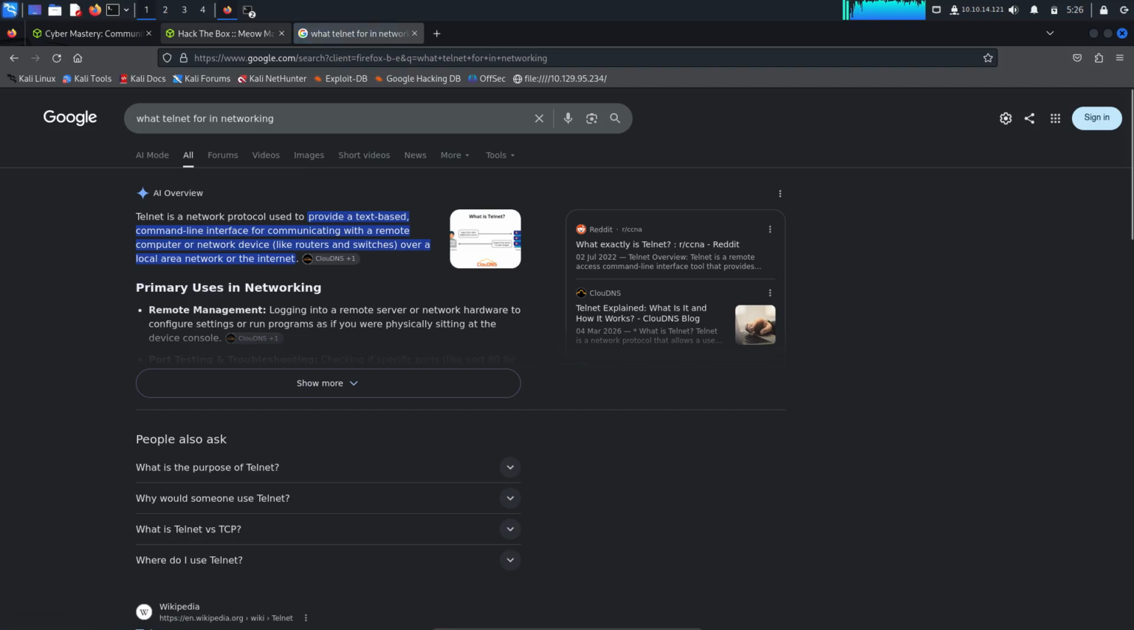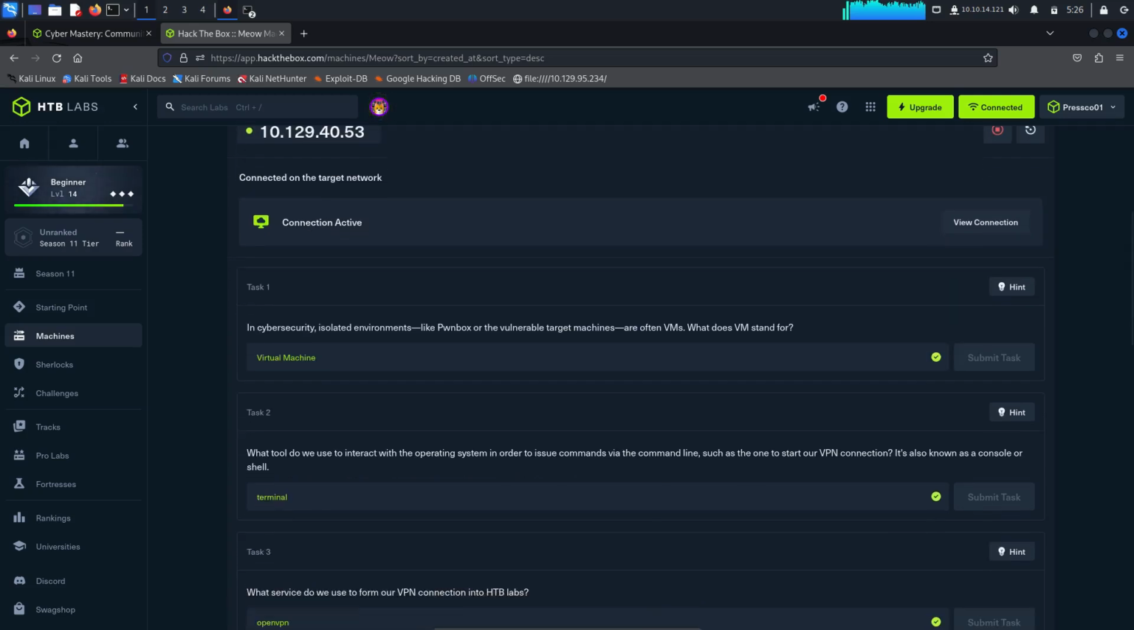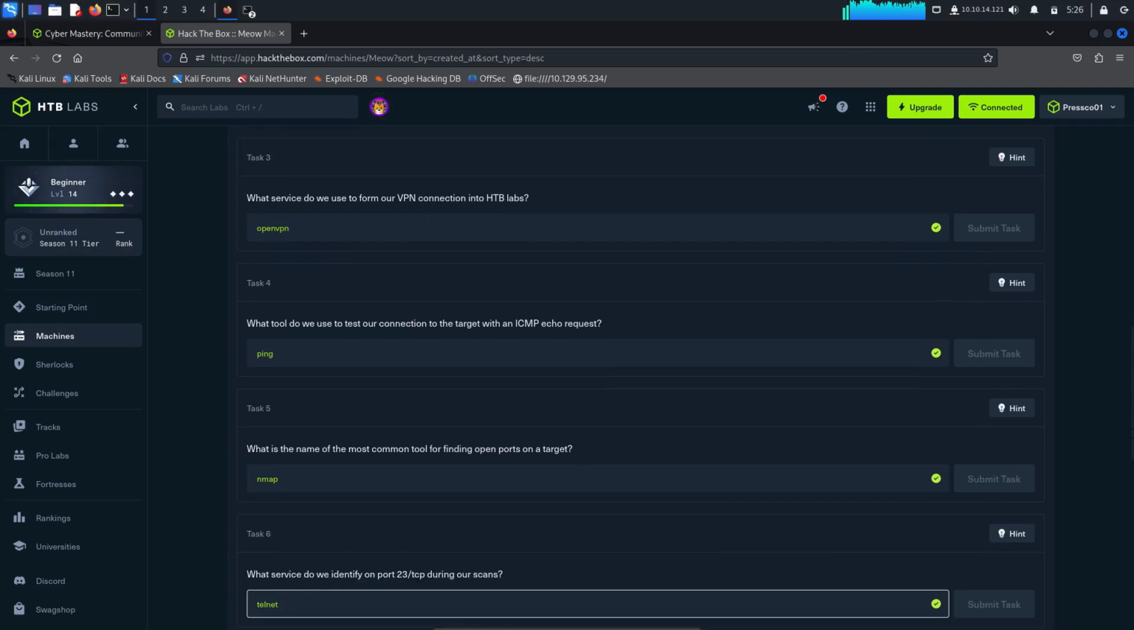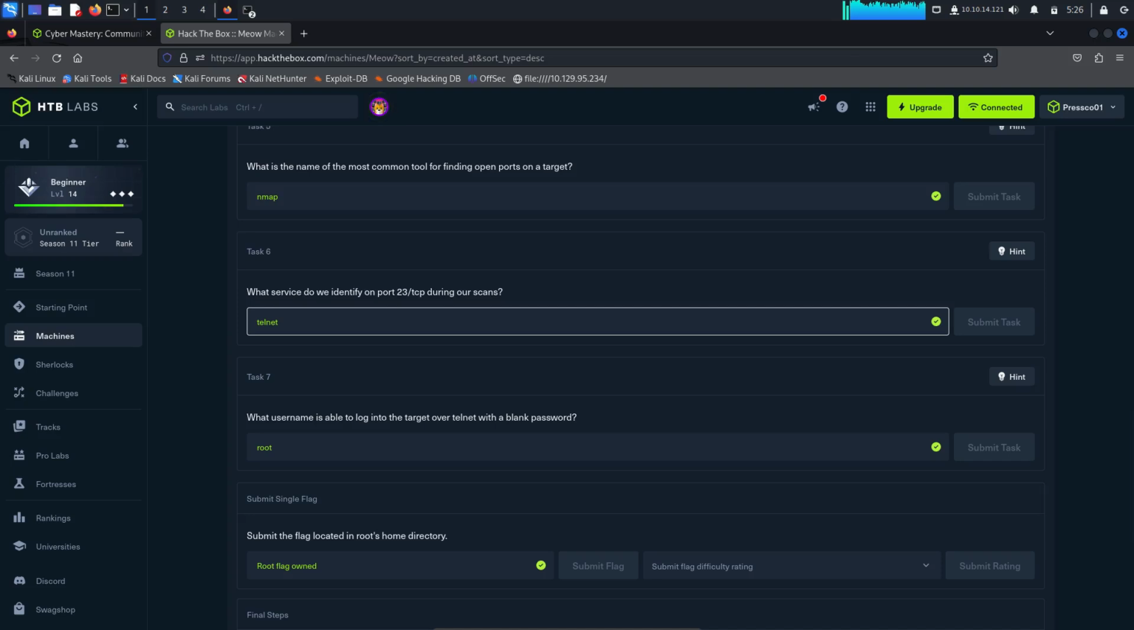So it means you can connect to this service remotely. You can access the house remotely. I don't know how to put it, but something like that. Okay, it's telnet. Now I know what telnet is about. Must keep that in mind: telnet is a service where we can access the system remotely.